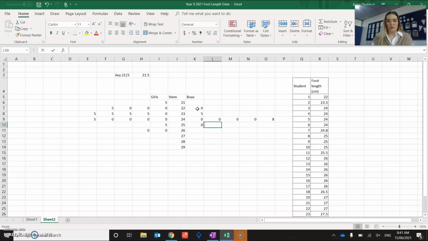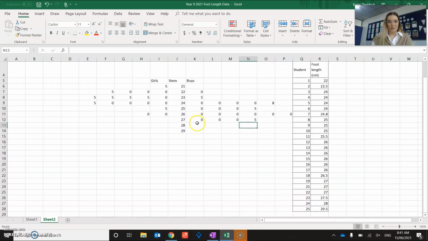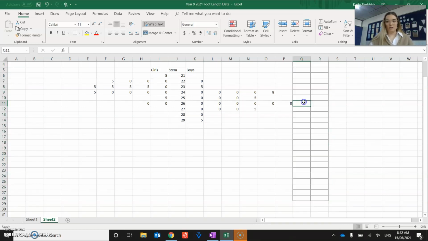So 0, 0, 0, 5, and then 6 is 0, 0, 0, 0, 0, 0, and a 5 is going to go there, just to remind me. 0, 0, 0, and a 5, and then what have we got after that? 28 has a 0 and a 5 here. So I'm going to get rid of this here, delete all of that. Don't forget that 5 that had to go in here.